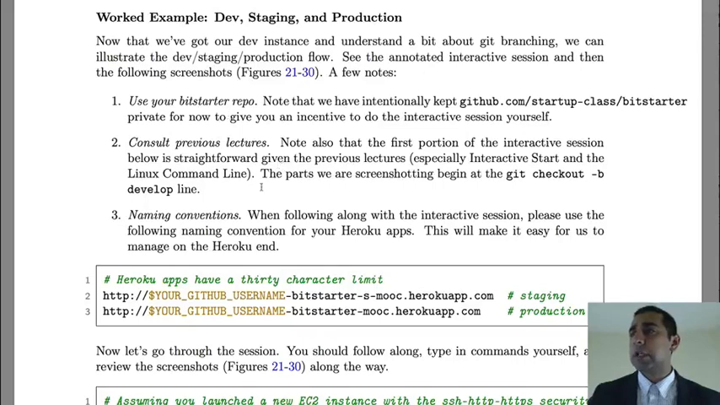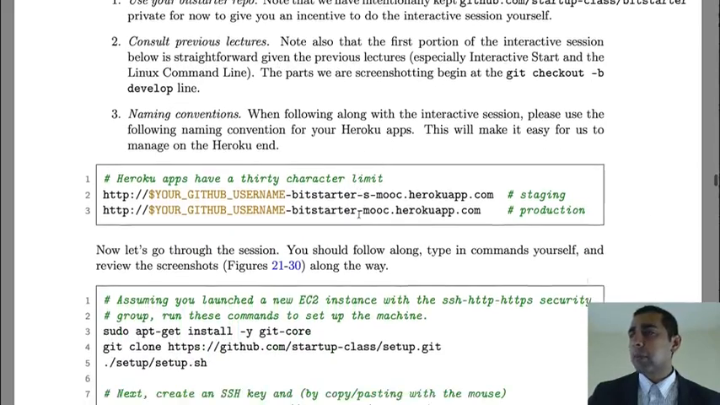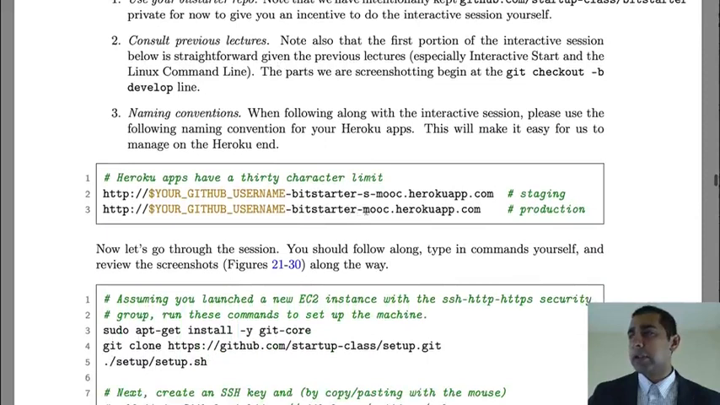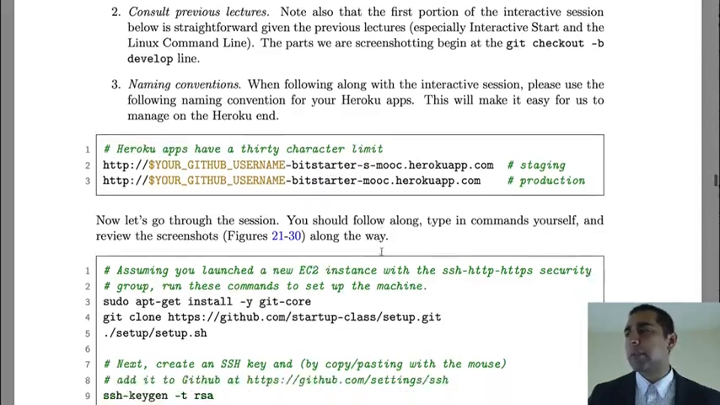Basically, what we're going to do is deploy to these two URLs: your username bitstarter-mooc.herokuapp.com and bitstarter-s-mooc.herokuapp.com. There's a 30 character limit, so try and keep it underneath this. If you need to change this a little bit, that's fine, but try to keep this if at all possible, and use a shorter GitHub username if necessary. You should have enough space.